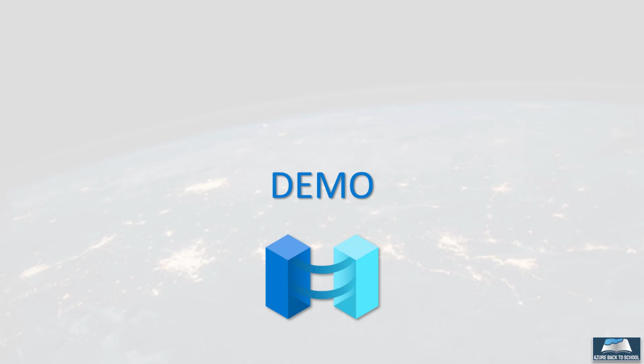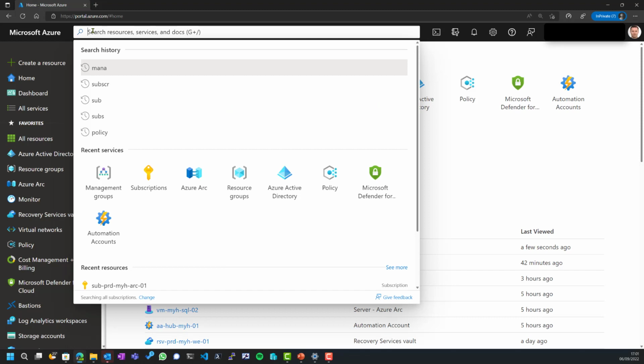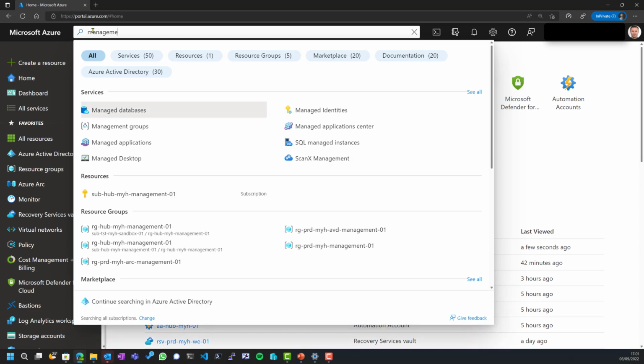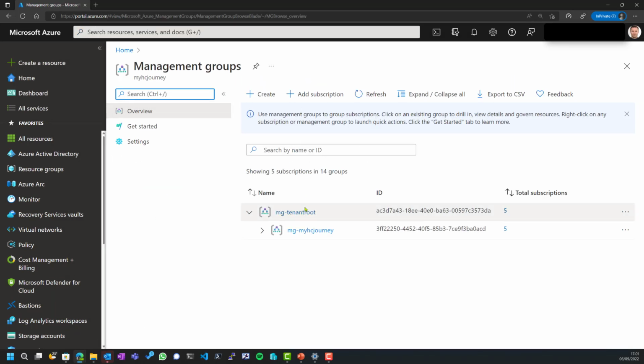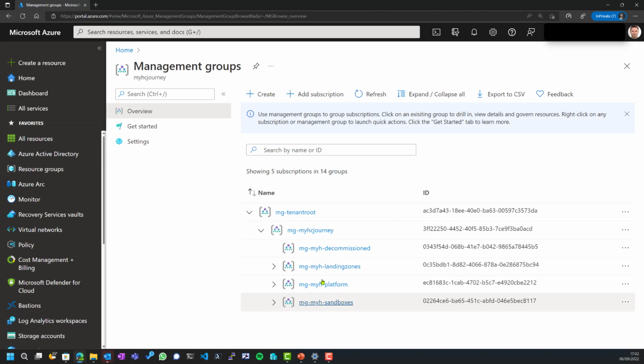After that all being said, let us now take a closer look into Azure Arc-enabled servers in a short demo. So for the demo, let me first show my management structure. So let me go to the global search bar, type in management, select my management groups. You will see I have a renamed tenant root group. I have my top company level, and underneath I have my decommissioned, landing zones, platform and sandboxes.